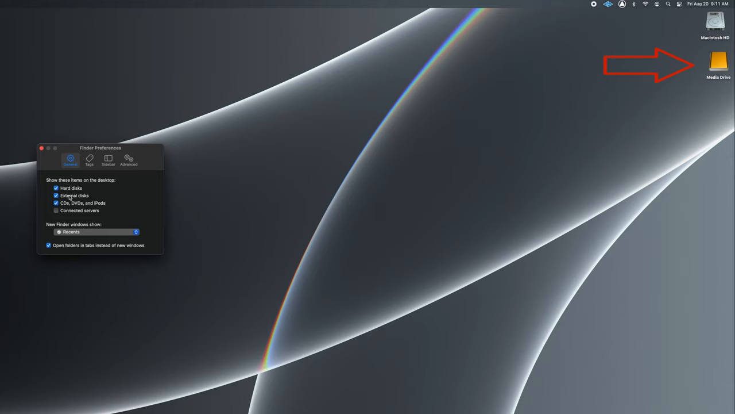If you don't see your external drive on the desktop, then you may need to format it for Mac. This is an easy process, and I've linked a tutorial and my recommended external drives in the description.